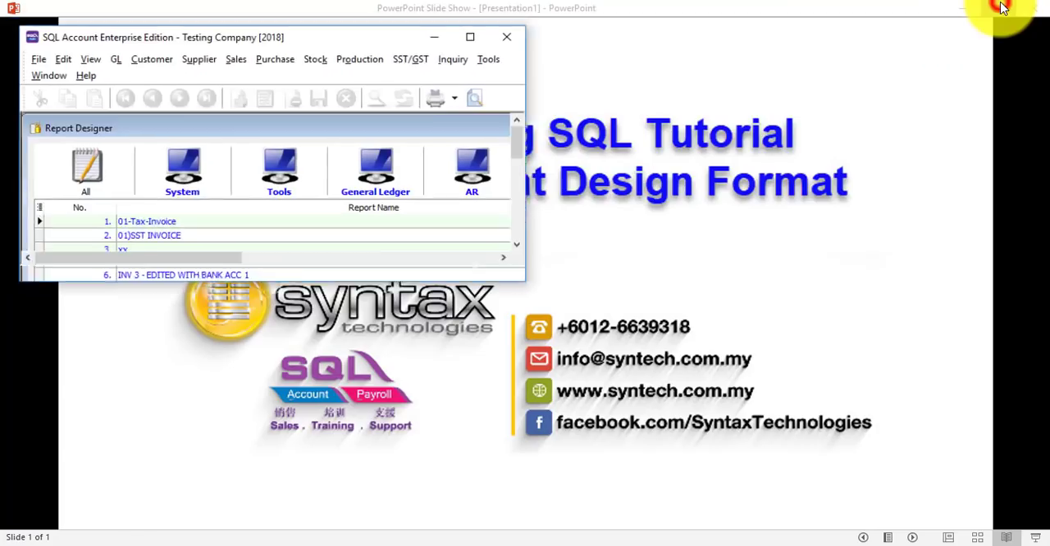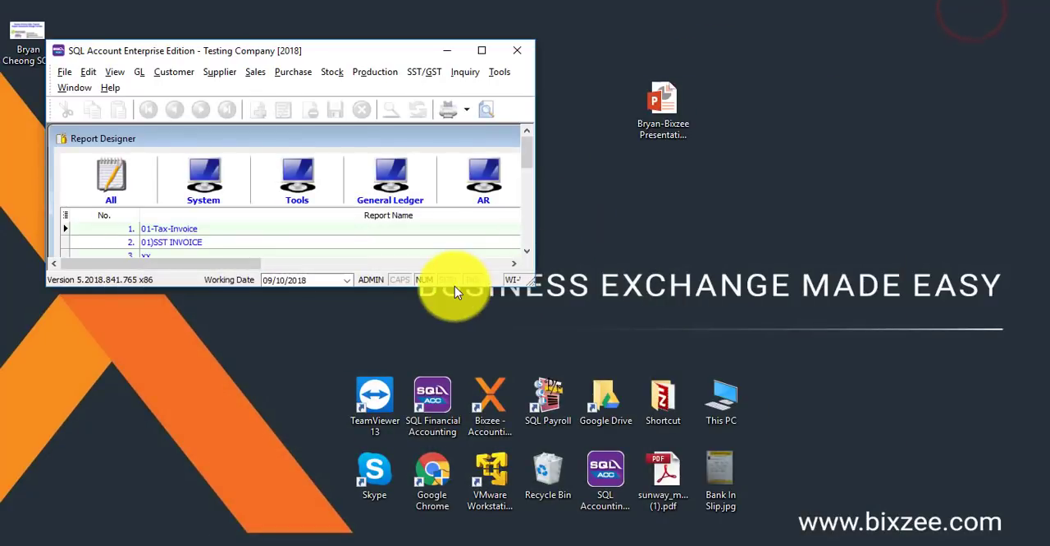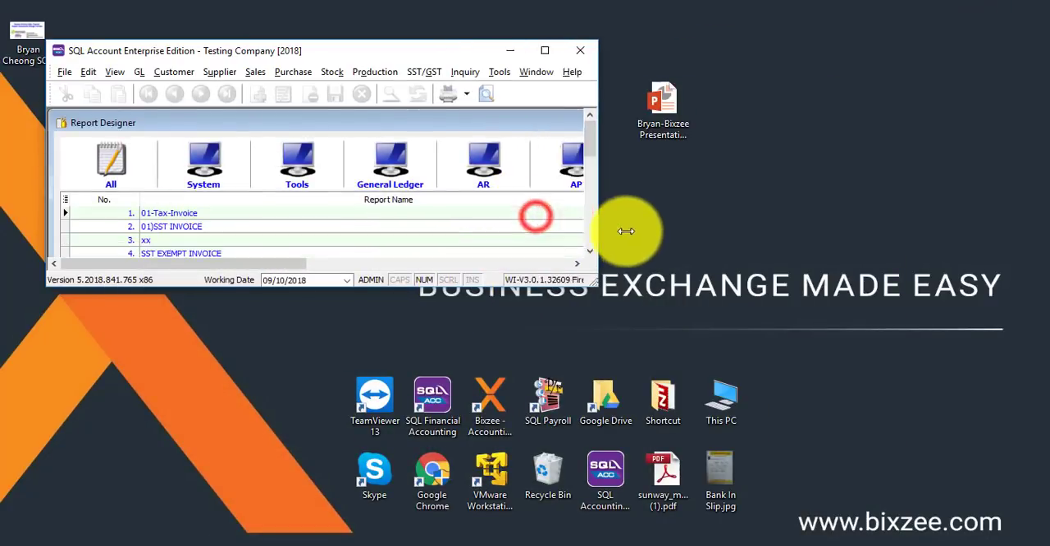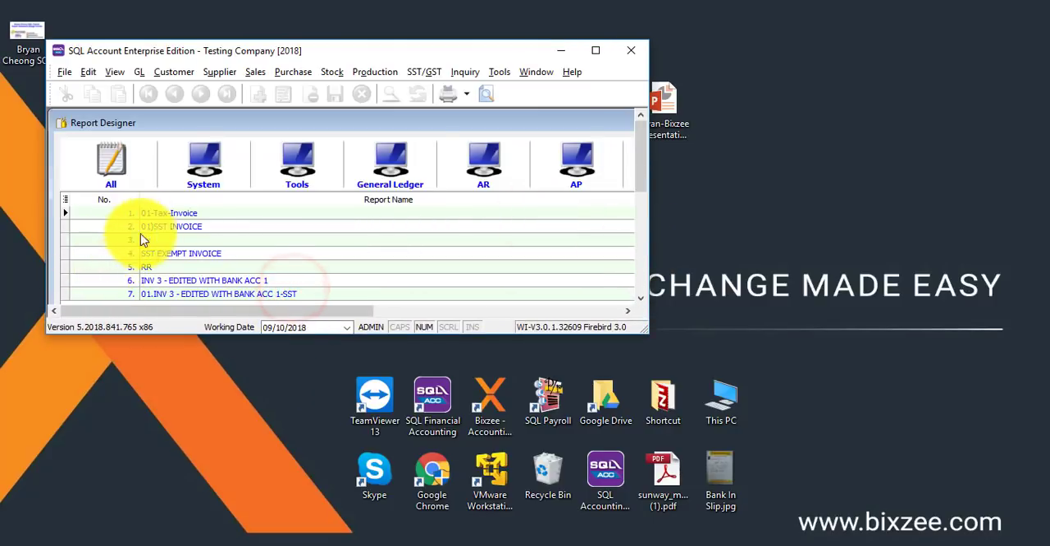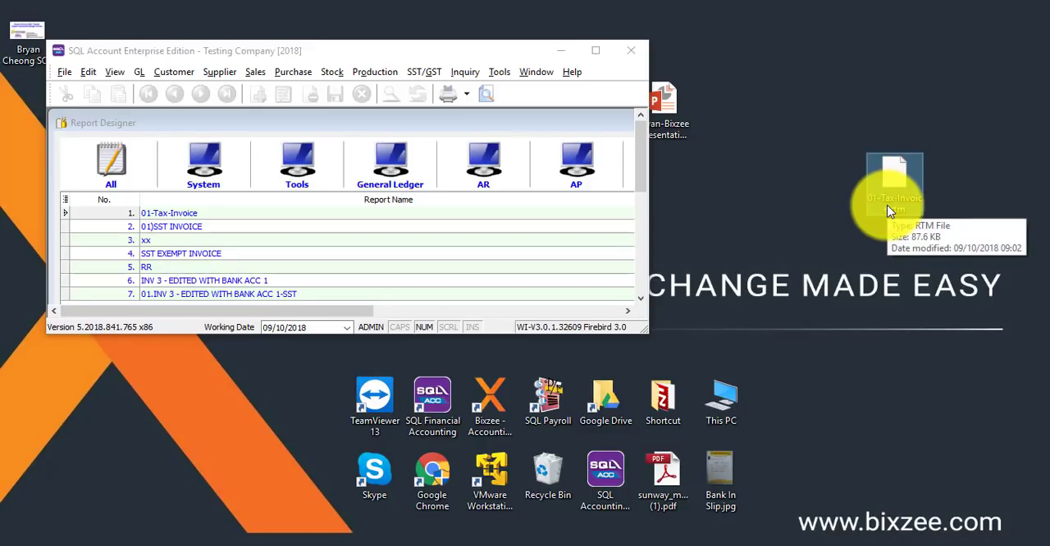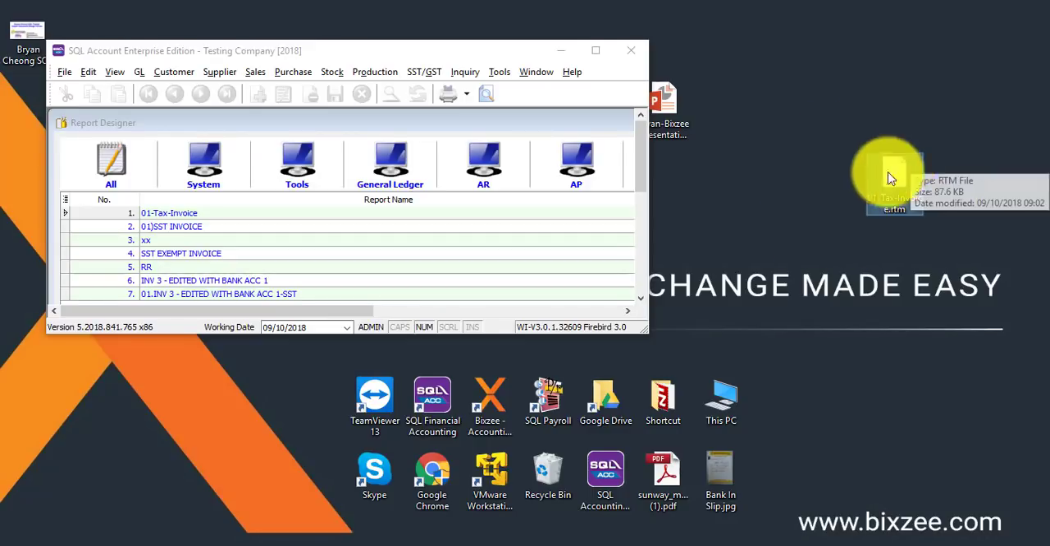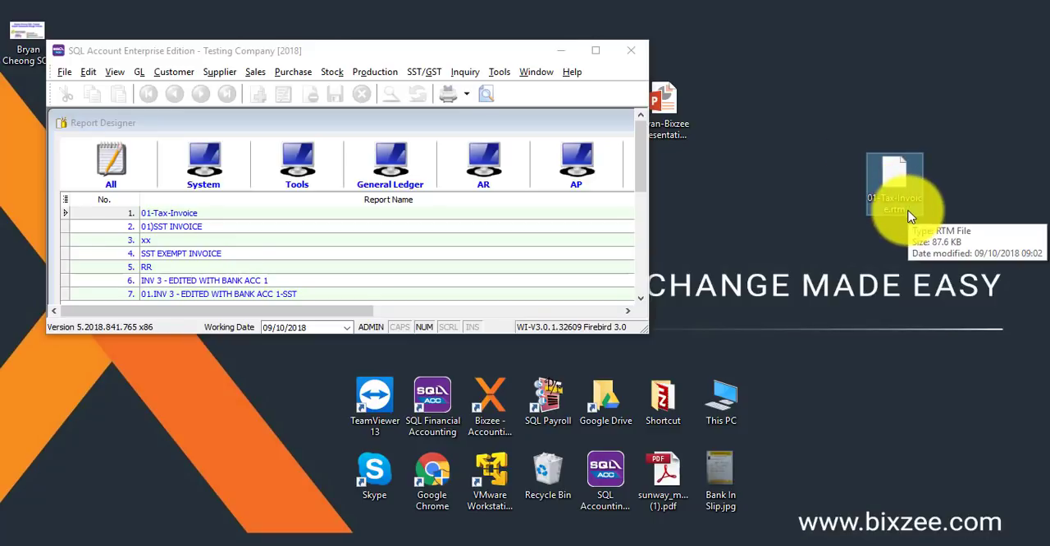So the one that we need is this one, 01-tax-invoice, right? So left click, don't release, just drag, drop. So now you have the design format for these templates. If you need to send to your dealer, just email it to him and use this as an attachment.